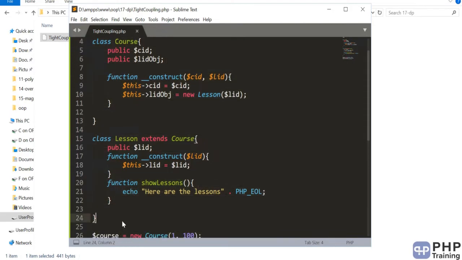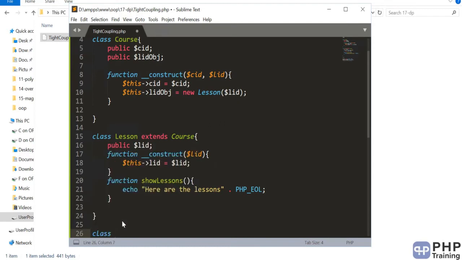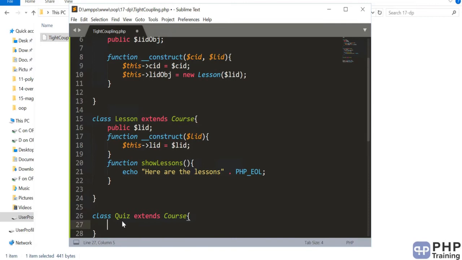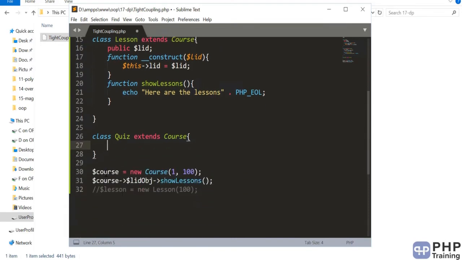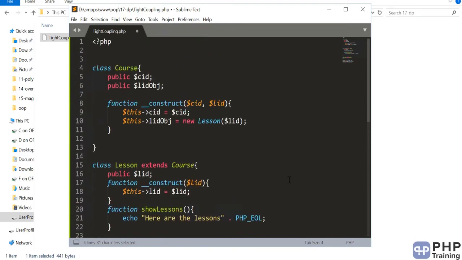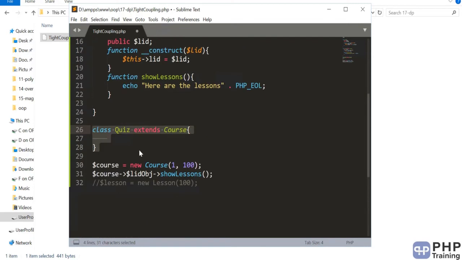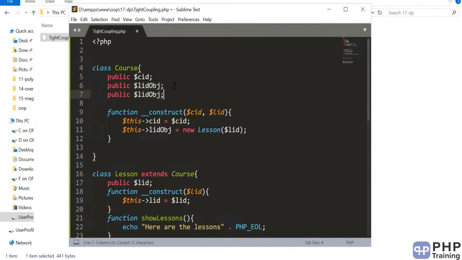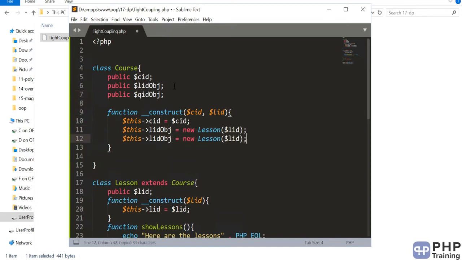But what happens in the future, you have something called a quiz class which extends course. The problem in this scenario is that course doesn't know about quiz. So when a new class is extended, you have to go back to the parent and change it. So now you have to do it like this: you have to have a quiz ID, and then a quiz object.